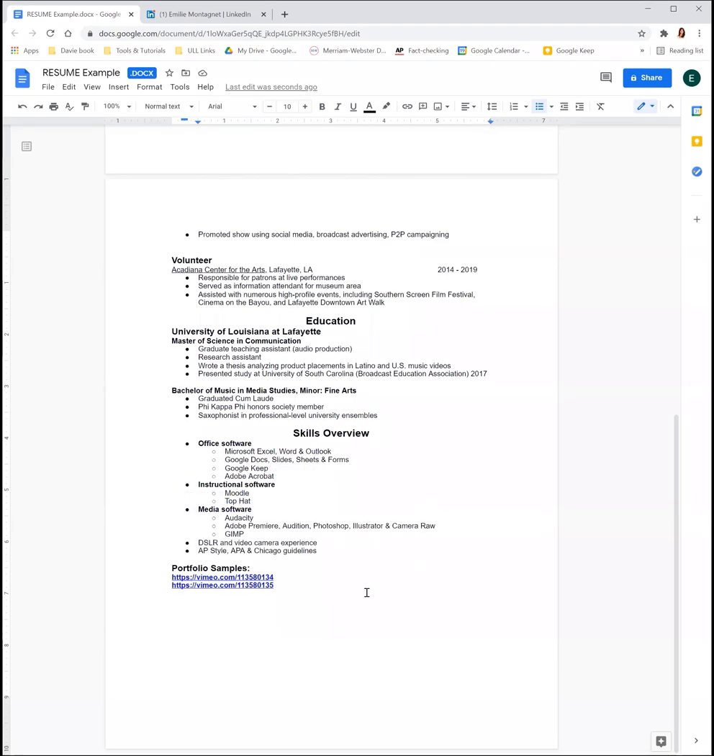So, okay, now as you can see, I've retooled the skills overview area. And what I did is, since the majority of my work has dealt with software, I broke it down into office, instructional, and media software. So this way, whenever I either enter this into a job filing resume program, or if a recruiter actually picks it up and looks at it, it'll be much easier for them to understand and figure out which of these skills are most important to them.